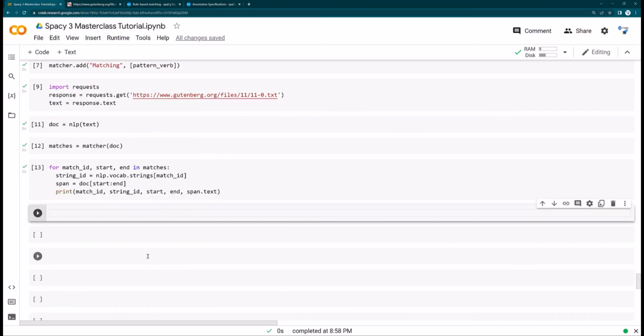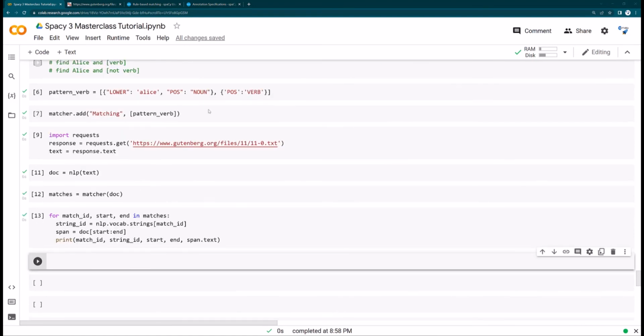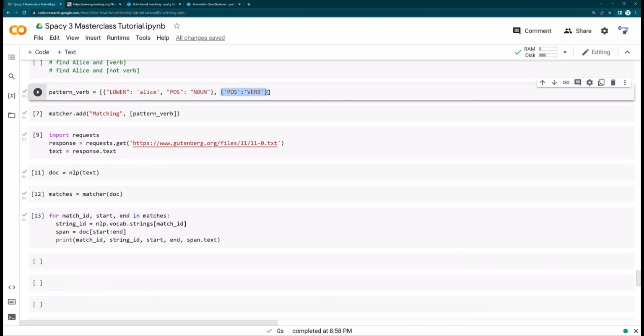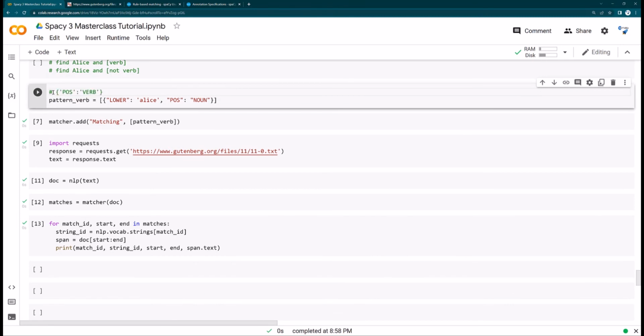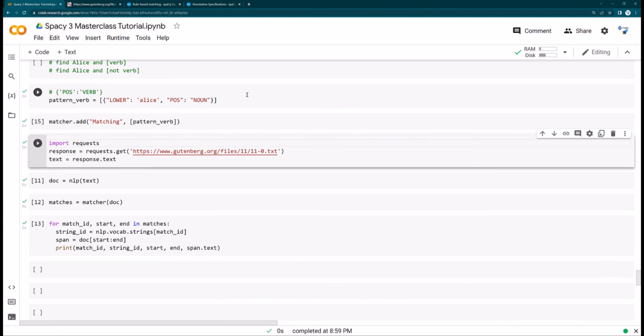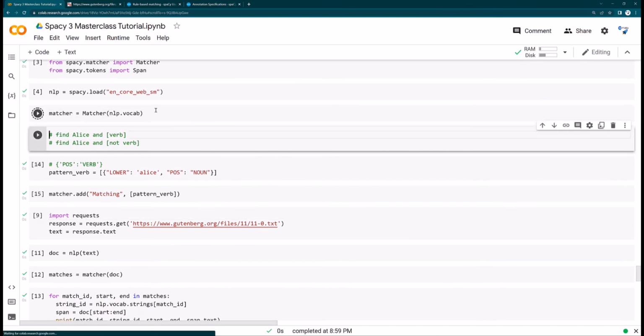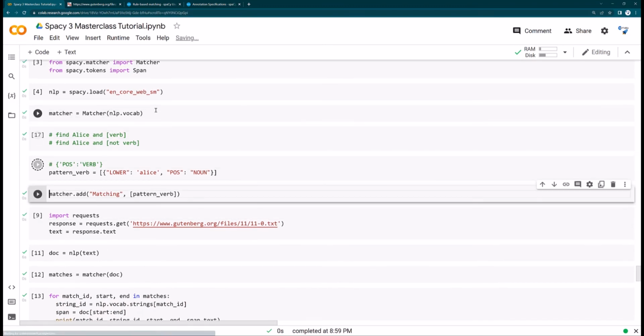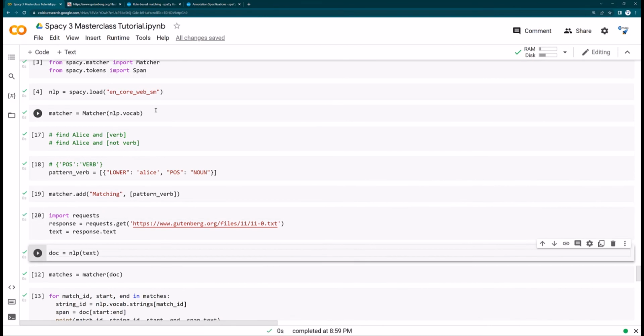So once I run this, we have not got anything. Seems like this is not working maybe. One reason could be that there might be no place where Alice is used as the noun followed by the parts of speech as the verb. So I'm just going to remove that verb here and match first Alice as the noun only, and then I'm going to create this matcher. But again, I need to get a new matcher, perhaps from there, and just run this and then see what happens now.